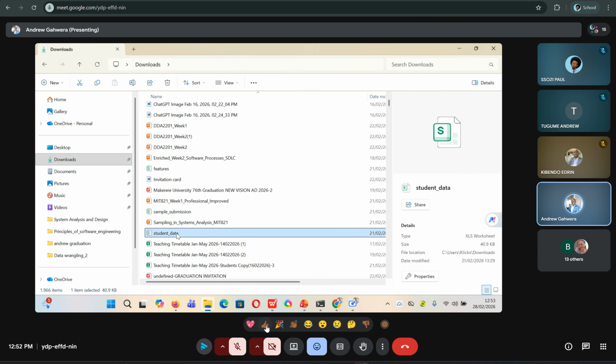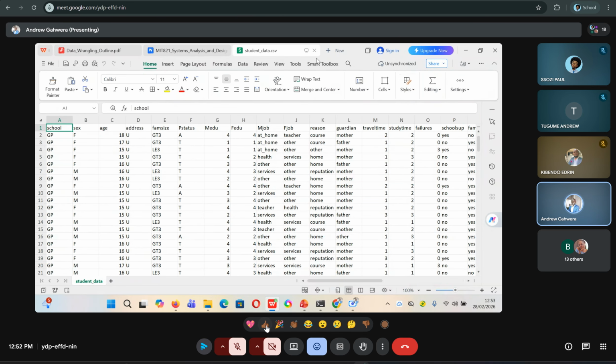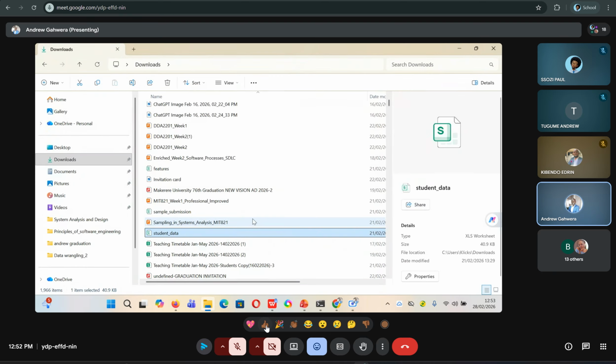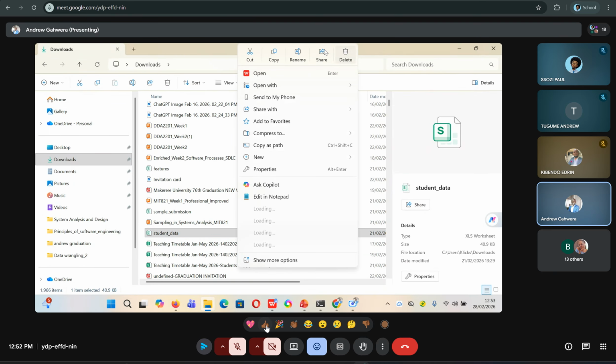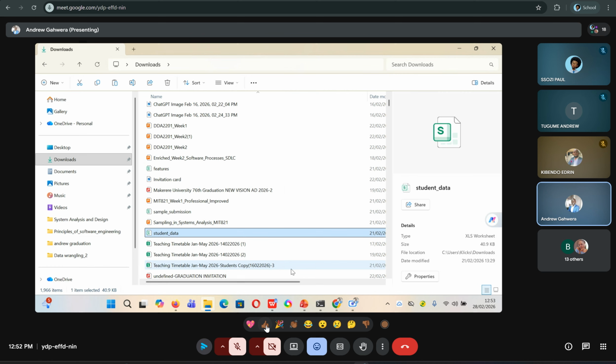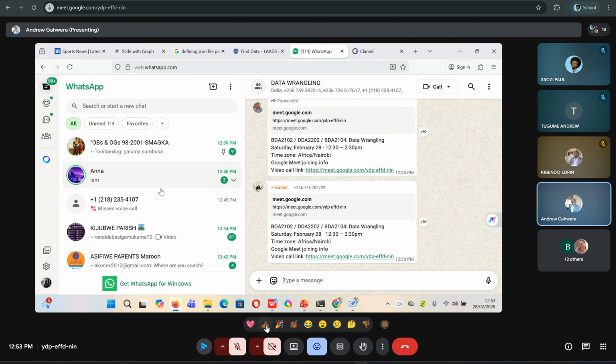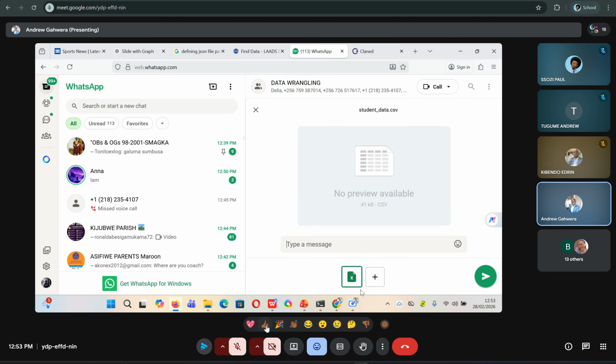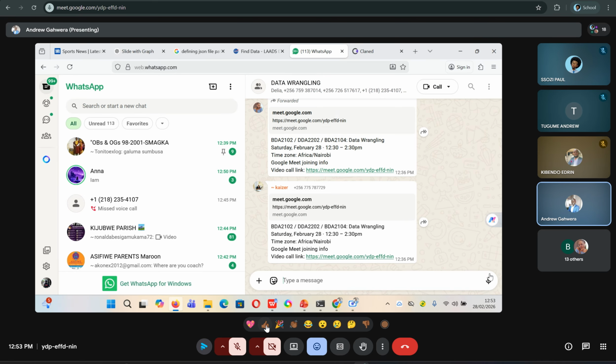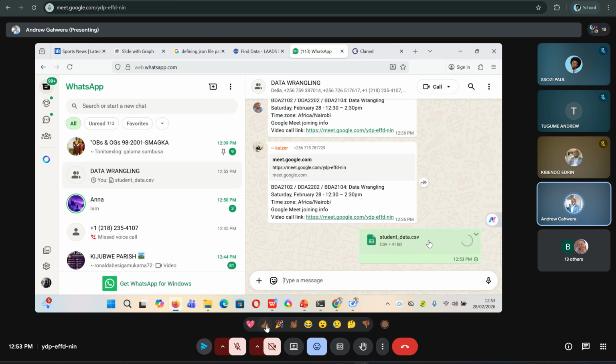The student data here. Let me see what this contains. Oh, okay, this looks good. So let me put this student data on your WhatsApp platform. Where is this thing of yours here? Under data wrangling. Okay, so I'll put a file for you. This is a CSV file. Please download it to your machine there.